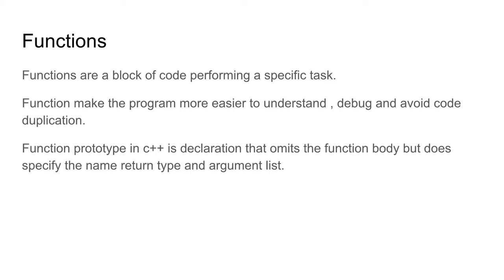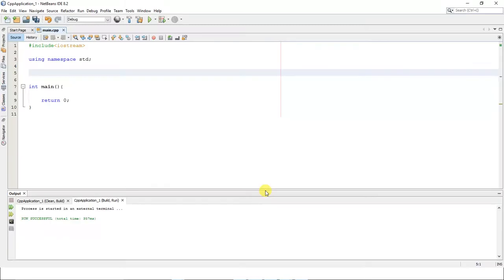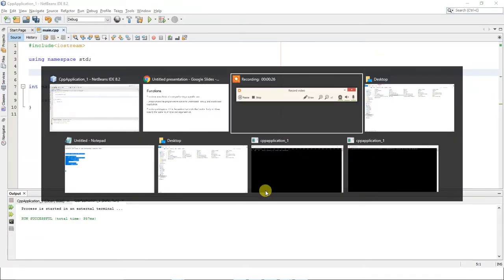This video is a continuation of the previous video in which we studied functions, and we saw that functions make your code much more modularized, and much easier to understand and debug. Now in this video we will try to understand what is function declaration or function prototype and how we make calls to functions.